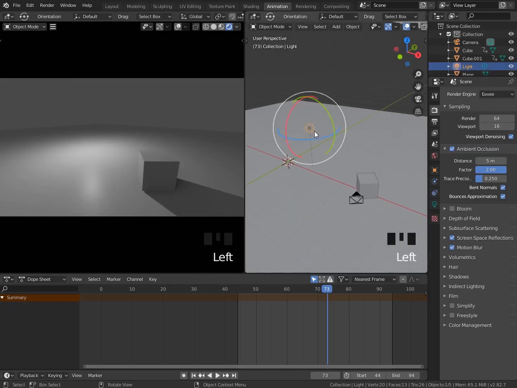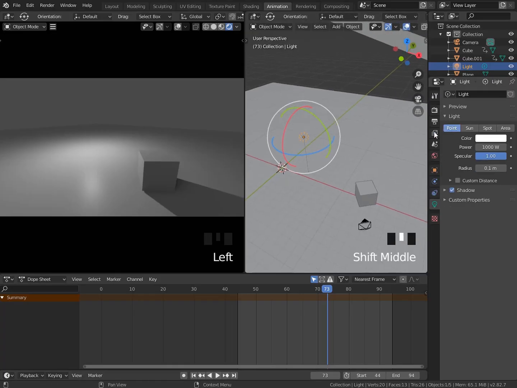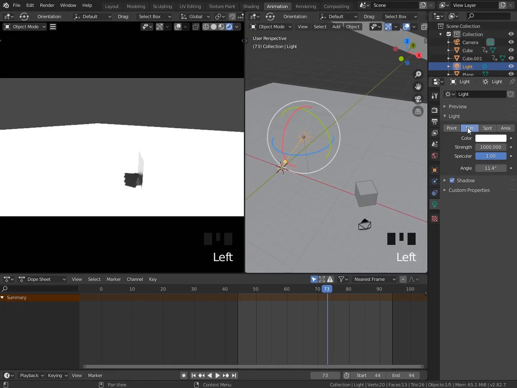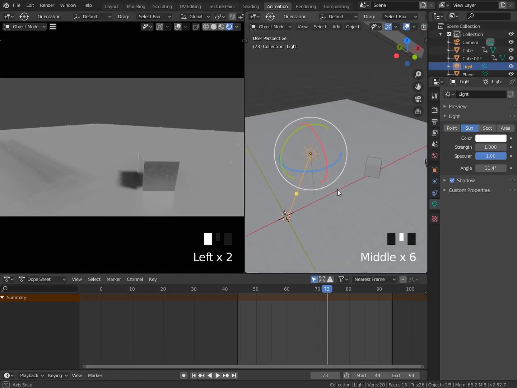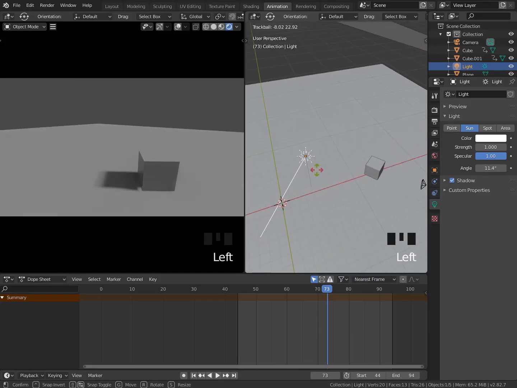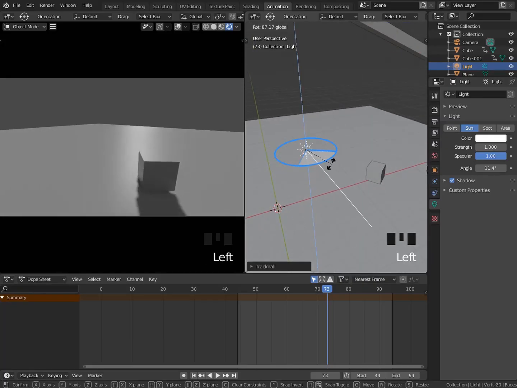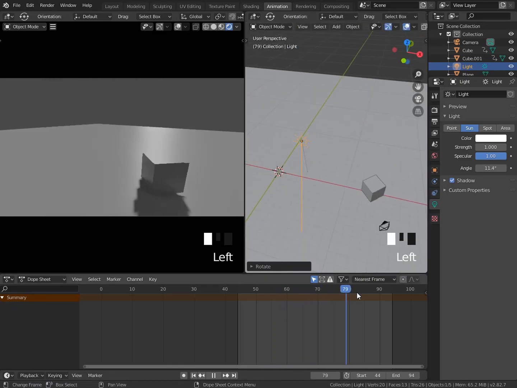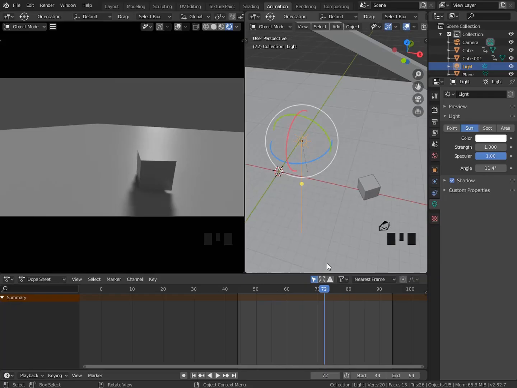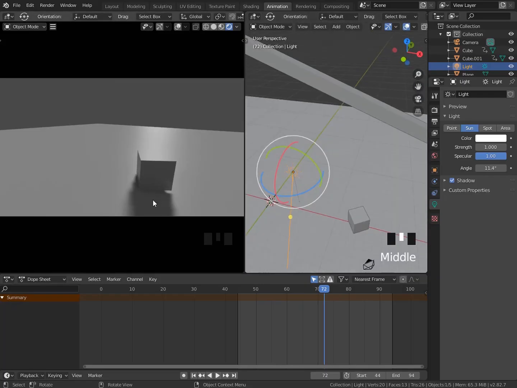The light itself, I'm going to select that. I'm going to go over to the light properties. I'm going to switch this over to sun, and I'm going to give this a strength value of 1. And I'm just going to rotate this around to something like this. And we can scrub our scene like this to see what we got. You can see our shadows here are very chunky.